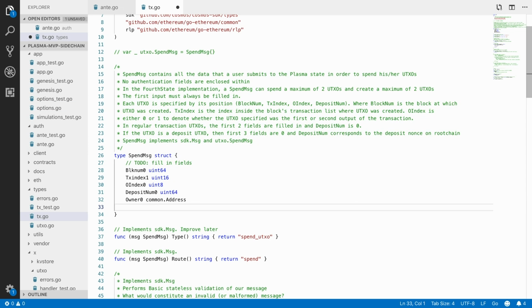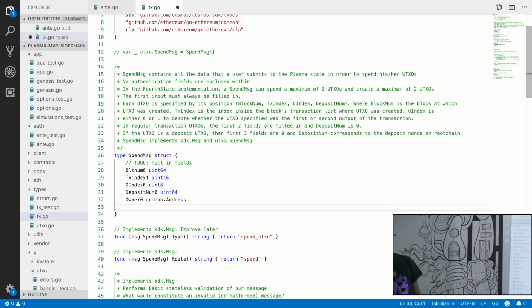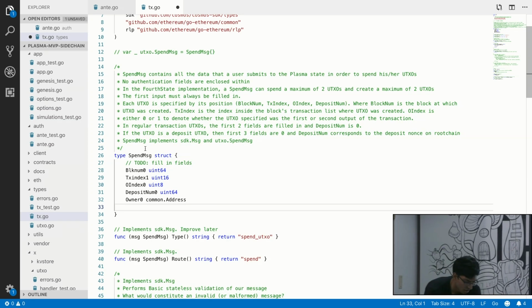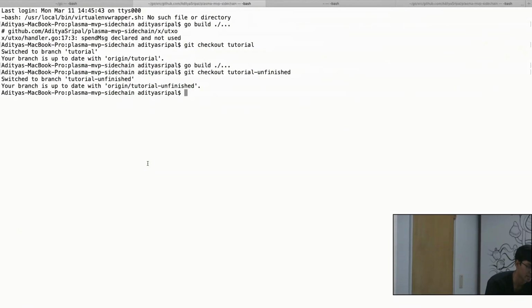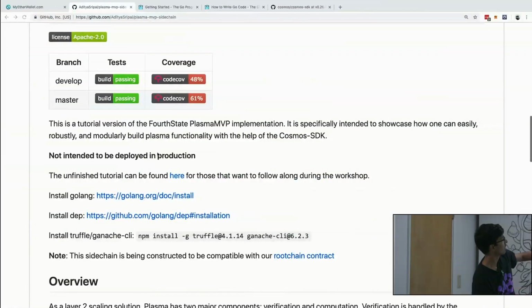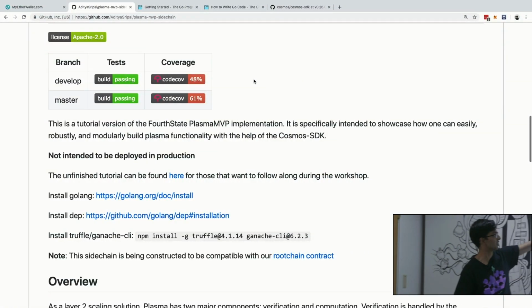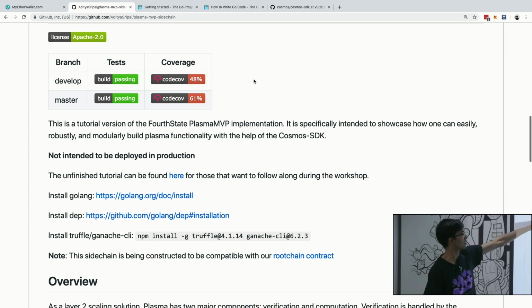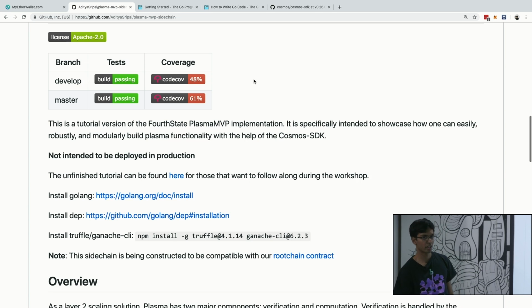Sorry, having some problems with installing the Go. Okay. And I feel like I might not be the only one. Mm-hmm. So have you tried go get and then just github.com? So if you try go get github.com/AdityaShripal/Plasma MVP sidechain. That with just the link that you got there? Yeah, without the https://. That should hopefully run it.